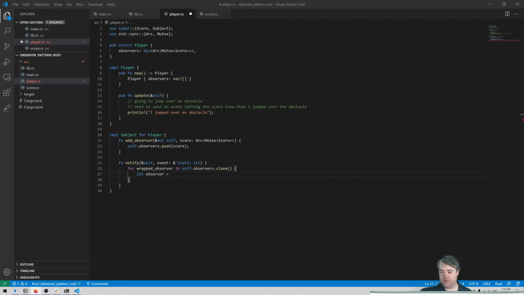This happens at runtime. So this is a little bit more expensive at runtime, but we get to have our cake and eat it too because of this. So we're going to take our wrapped observer and we're going to run the lock function on this. What does the lock function do? It tells the mutex, I want to check this out. Sort of like GitHub, right? I'm checking this out and I want to be able to mutate it. Don't allow anything else to have this as mutable at this time.